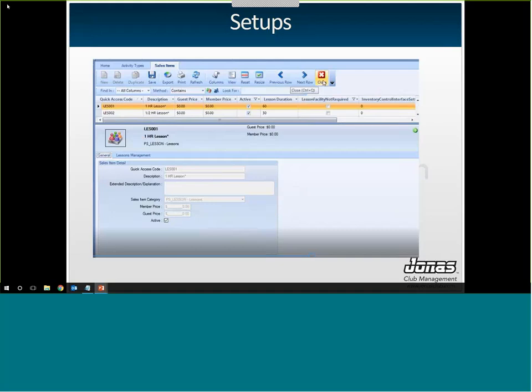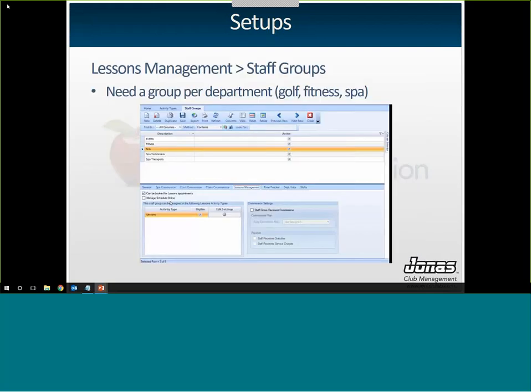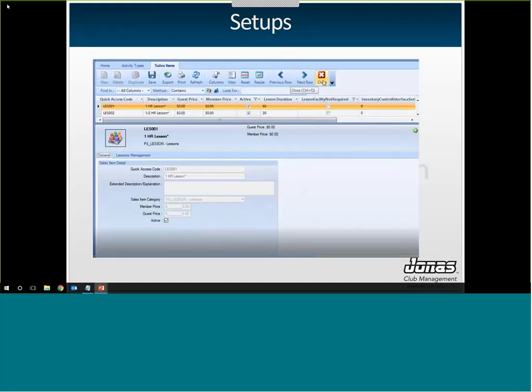So this is what the sales item setup screen looks like. You can see each sales item has a quick access code. And then there's a lessons management tab where you'll flip over there. And you can tell it exactly how long this lesson is going to be and if there's any resources attached to it as well.